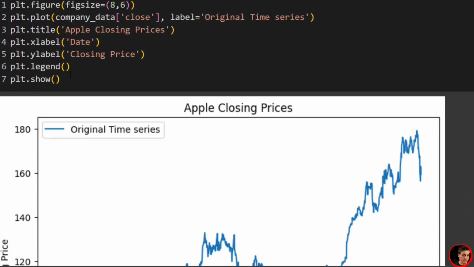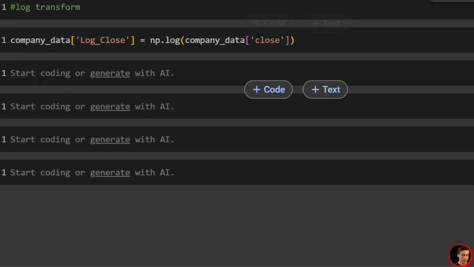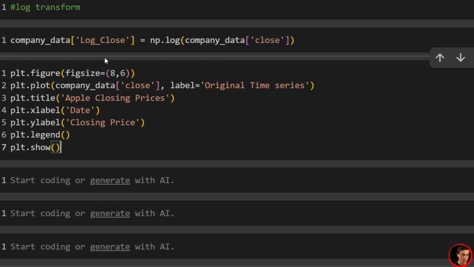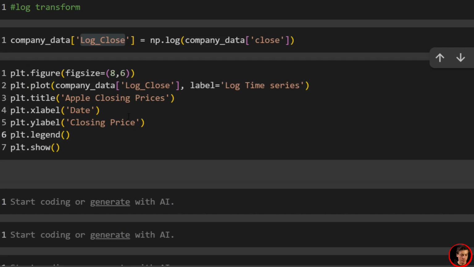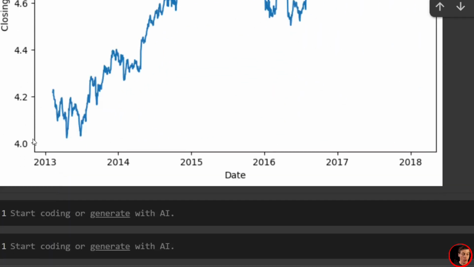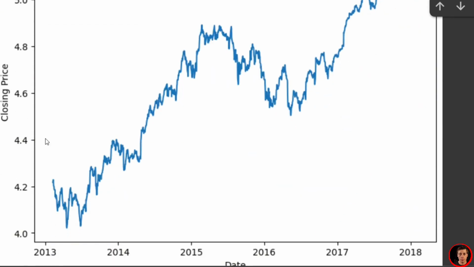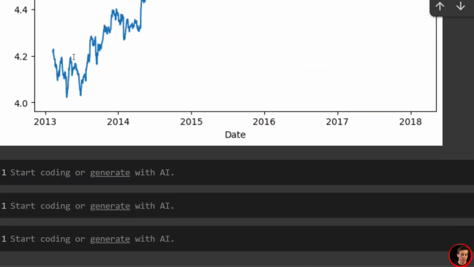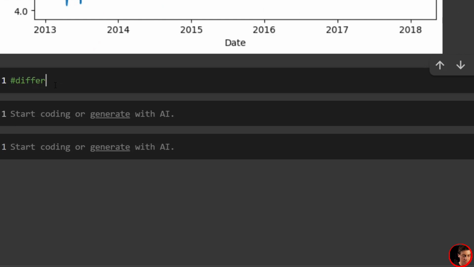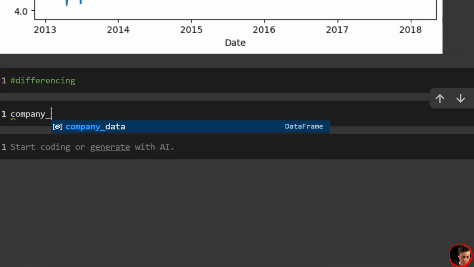And then what we're going to do, as I mentioned, is good old copy and paste. So grab all that. We're just going to plot this out. We're just going to put log_close here, and then we'll say log time series, Apple closing. That's fine. So you can see now that our values are from 4 to 5.2, where over here it was 60 to 180. So we've compressed our data. It's not stationary yet. So what we're going to do next is take a look at differencing. So we'll go over here at differencing. And all you have to do for that, we'll go over here to say company_data. We'll call it diff_close.